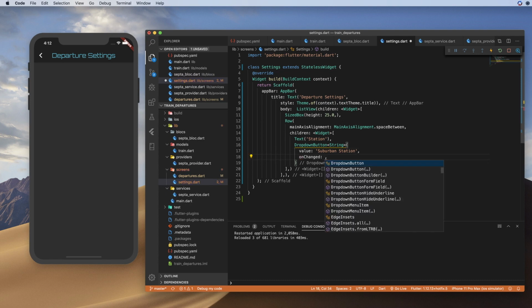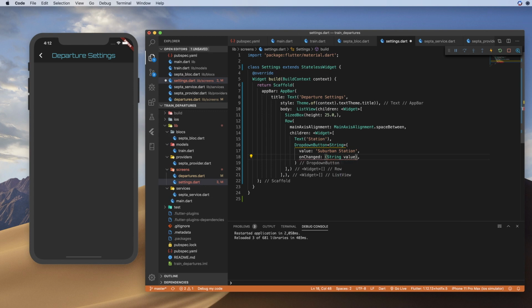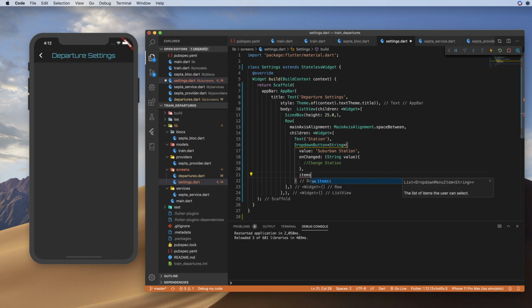And on changed, we will have a string, which we'll call value, and we'll open up some curly braces, which will give us a place to change the station. And then after our on change, we want the items. And so that's going to be an array of string. It's like that.